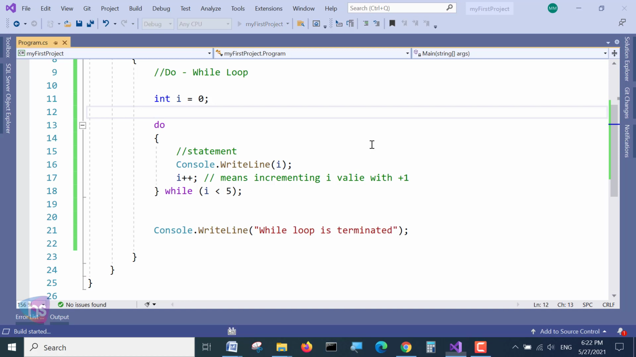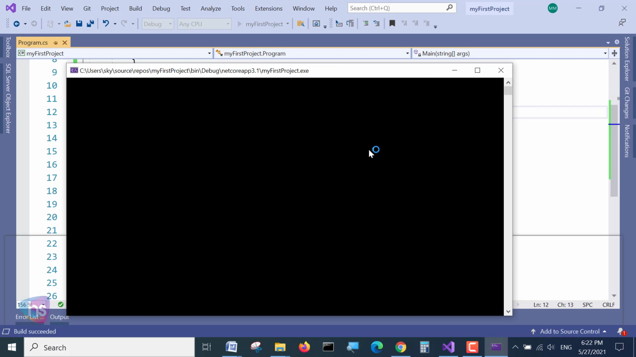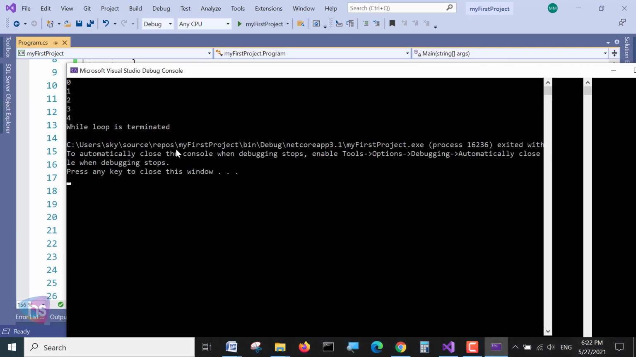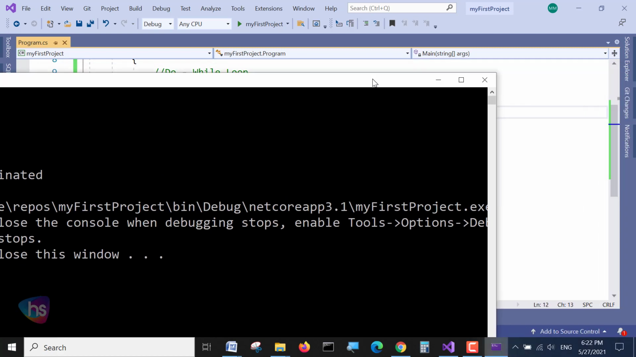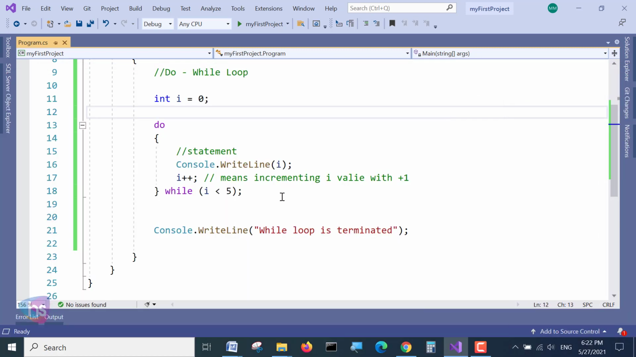I'm running the program. So the same output we are seeing: 0, 1, 2, 3, 4, and the loop is terminated. What is the difference between these two? In a while loop, the condition is verified at the initial stage, and only then does it enter the loop body.